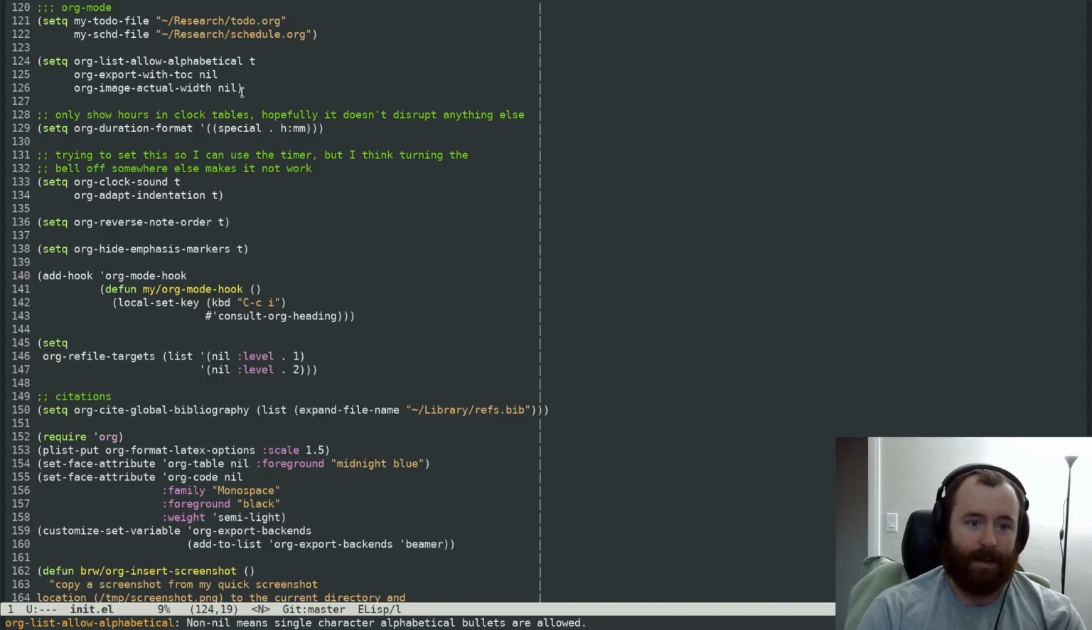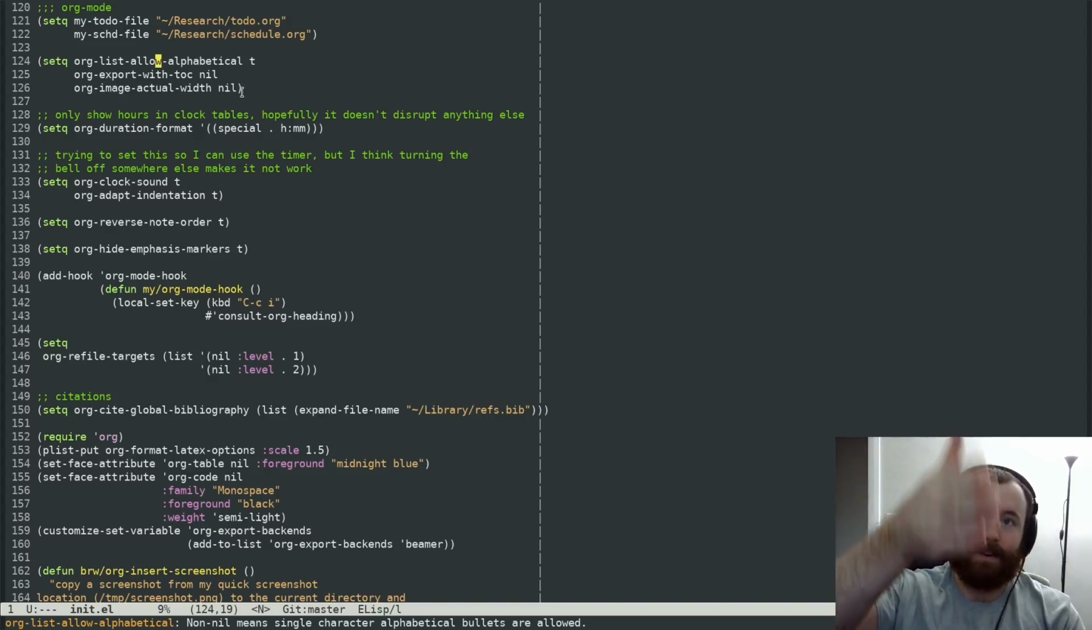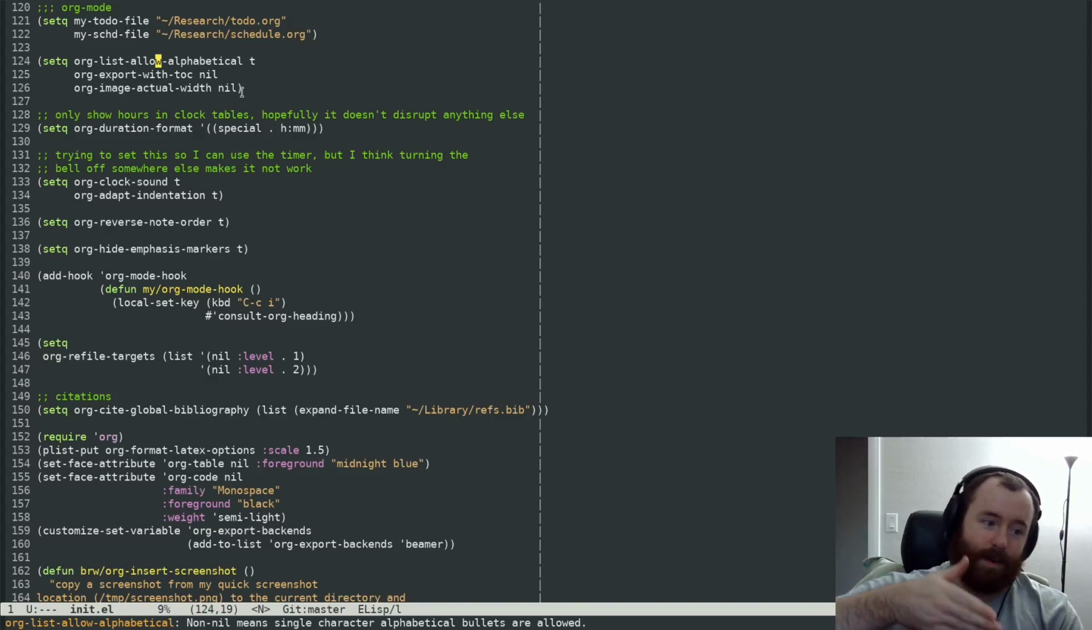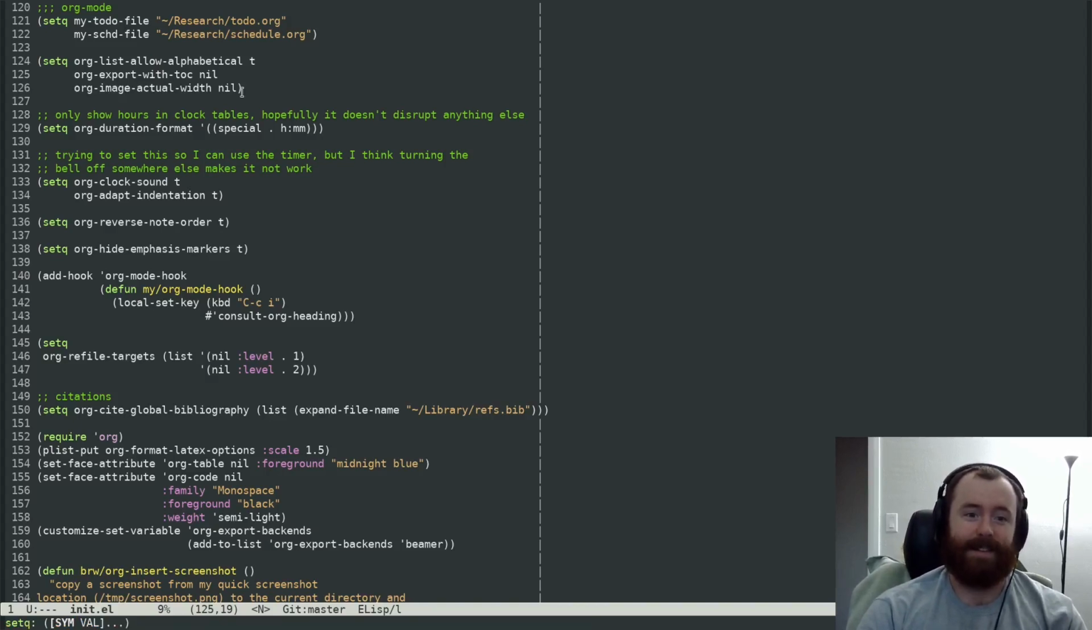The first thing, let's see, I'm just setting some org variables. Org lists allow alphabetical, I think, alphabetical bullets. So this is if you want to do something like, maybe your first level of bullets is 1, 2, 3, 4. Then if you have sub bullets, maybe you have A, B, C, or you can even do Roman numerals. Or no, it says single character alphabetical bullets. So Roman numerals might be a bad idea, but at least you can have 1A, 1B, 1C, and so on. I turned off exporting with the table of contents and org image actual width. Oh, okay. Yeah. So just some little org settings.